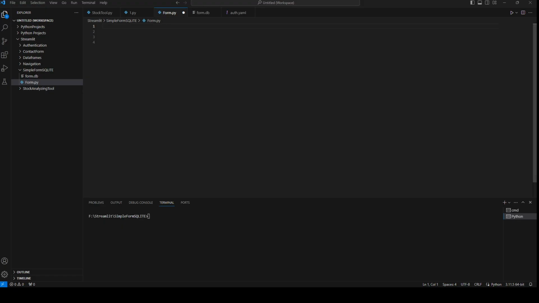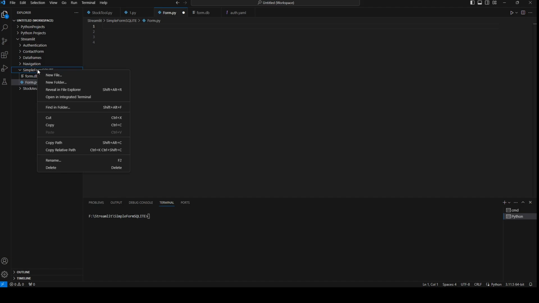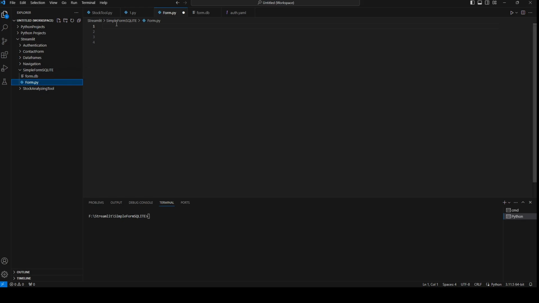I created a new folder, simple form SQLite. I created a database, form.db. To create a database, it's very simple. We do right mouse click, new file, we give it a name, and we do .db, and that's a database. So I created form.py, and we need to import two packages.